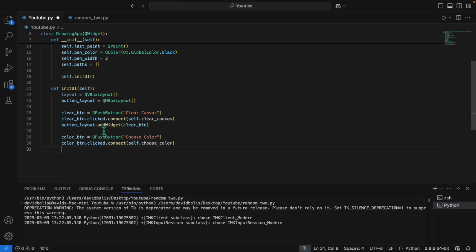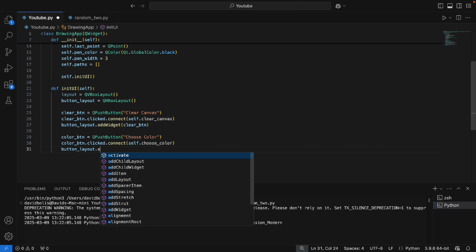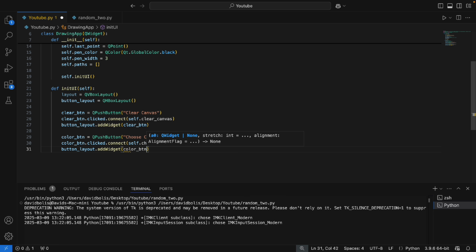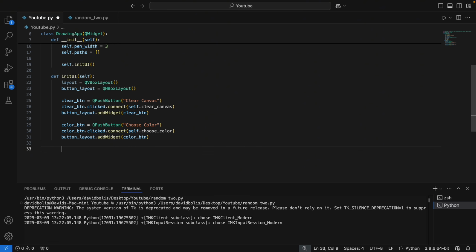And then finally, let's add that new button into our button layer widget. So we're going to say button layer dot add widget, and then inside of the bracket we pass the name, which is color button. So I'll say color button, just like this. And I think at the moment you get the idea of what we're doing. We created the widget and then we're adding all our buttons inside.